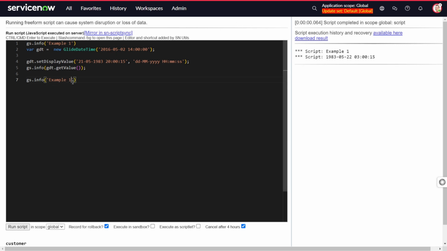In example 2, what I want to do, if we have a GlideDateTime in a certain format, we'll be taking a string in a different format, and now we want to pass it into the ServiceNow format. So let's take this only. I will comment this out, and take this one. Control X. And we are getting the string in a different format.